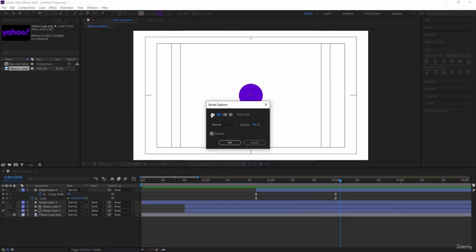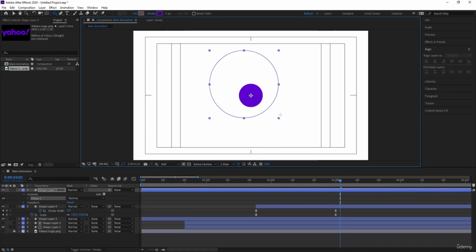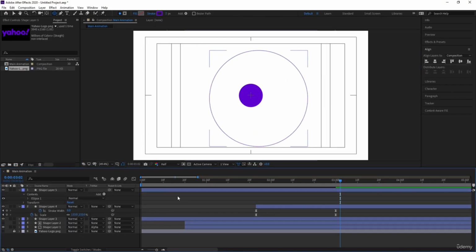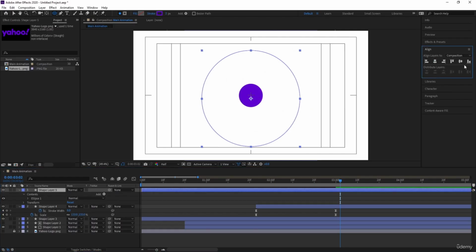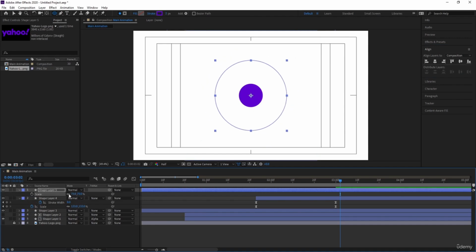and we will delete this stroke. Or let's not delete the stroke. I'm going to create first ellipse like this. Select this, press Ctrl Alt Home, go to the Align tab, align it horizontally and then align it vertically. Press S and reduce the size.